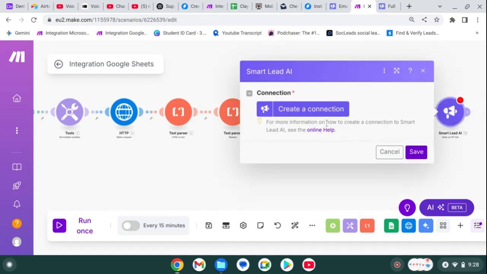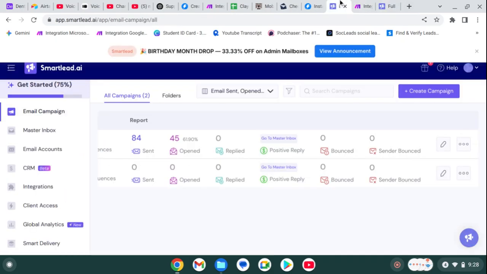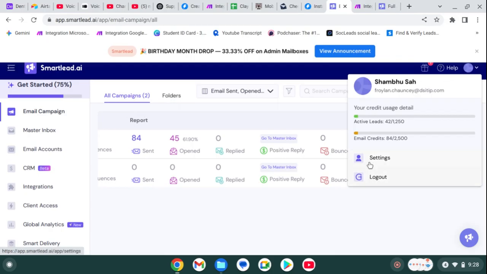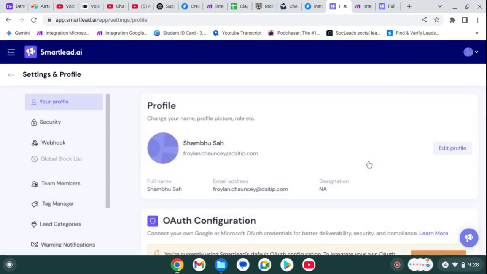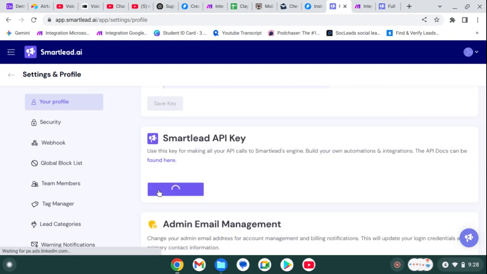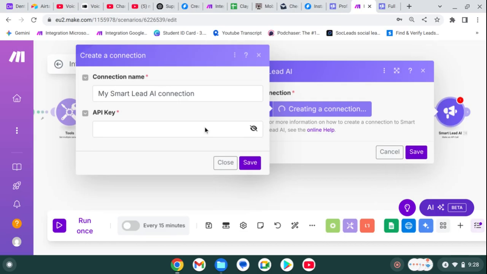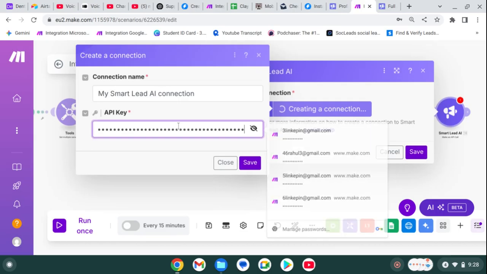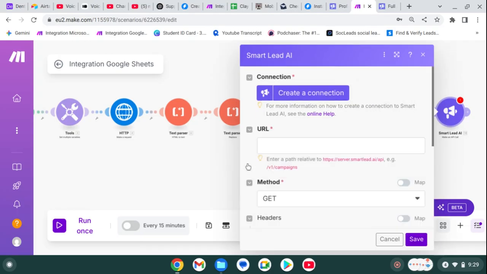Click on that and click on create a connection. We need the API key of Smartlead. To get the API key on Smartlead, click here and go to settings. Now we are on the settings page. Just scroll a little bit, click on generate API key, copy this, go back to make.com, paste it, and save it. Now done.